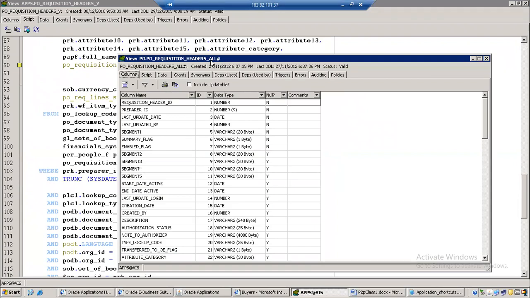There is an underscore ALL. ALL means all operating units. Your company will have multiple branches in multiple countries, multiple locations. So for the Delhi location one table, for the Mumbai location another table, we cannot take, right? So for all the locations, to maintain the data in one place, we can use an underscore ALL table.